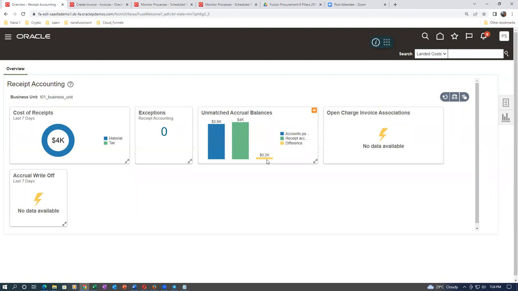This is the biggest area where the purchasing managers have to concentrate. The AP accrual is 3.8K, whereas the PO accrual is 4K. The difference is 0.2. Sometimes once the difference reaches around $20,000 or $30,000, management will raise an alarm to the purchasing managers as well as the payables managers. Fine, come on, bring it to zero or minimal.